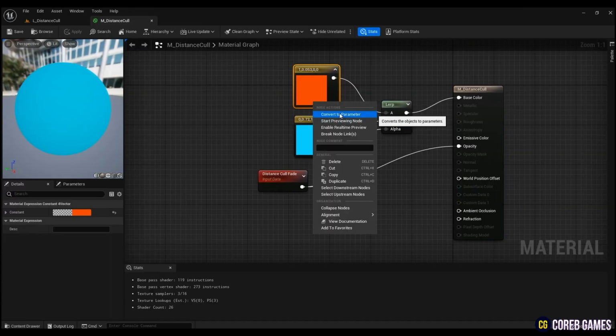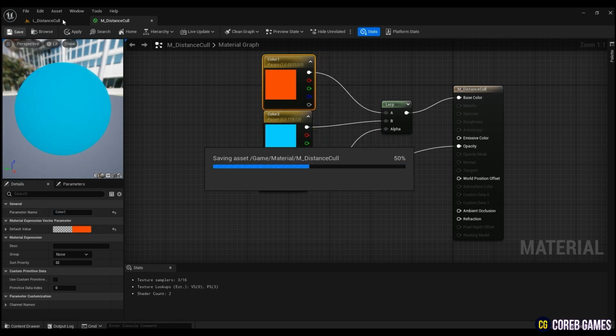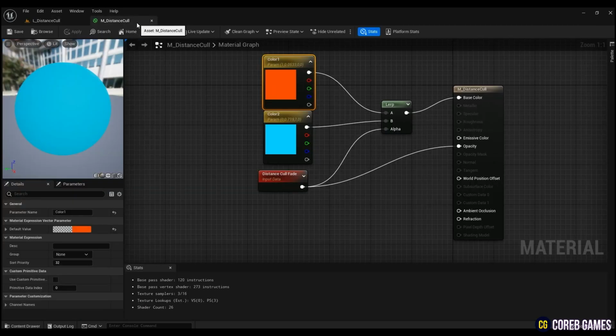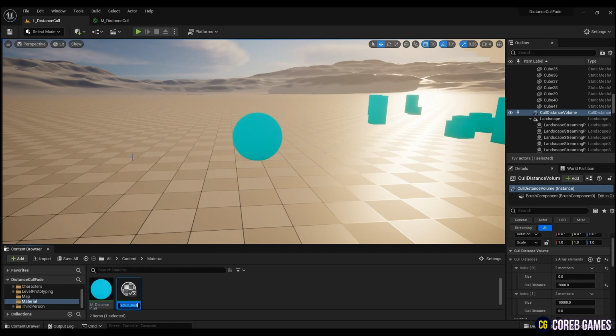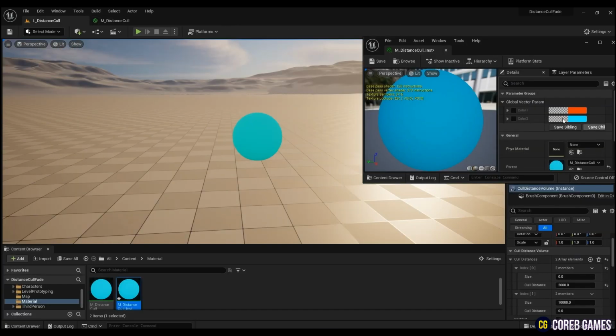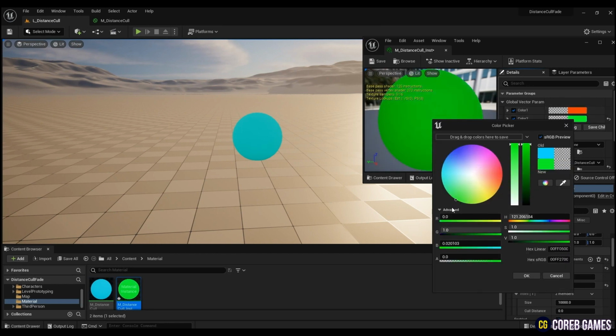Now, to change the color of an object in real time, make the color node a parameter and give it any name you like. Go back to the content drawer and make the material instance. Set it to the sphere. If you change the color as shown in the video, you can see the color of the sphere changes in real time.